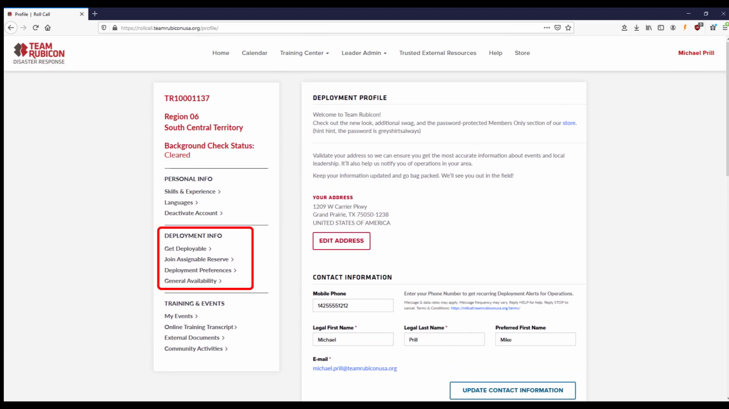Also on the screen is additional information to get deployable for people that aren't already, as well as to be able to set their availability for future operations, and some links to their events and transcripts so they can keep tabs on those as well. Across the top of the page, we have an additional navigational menu that'll take people to helpful links such as the calendar.